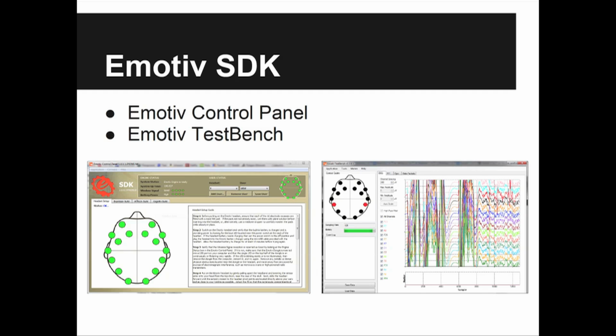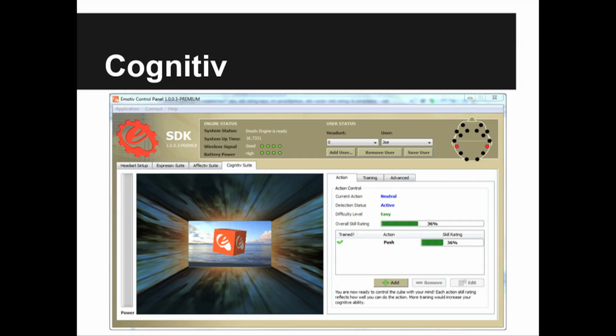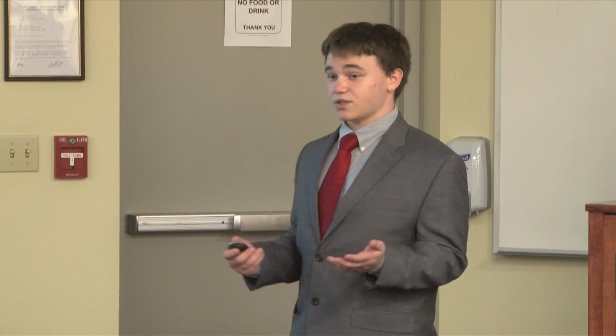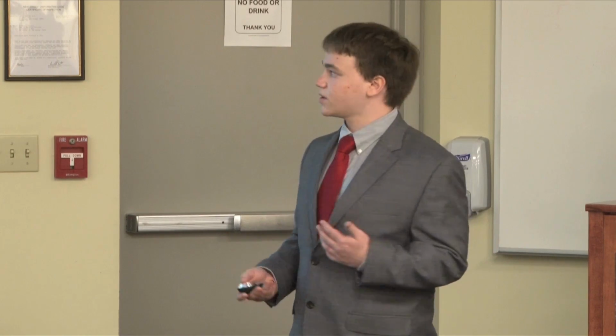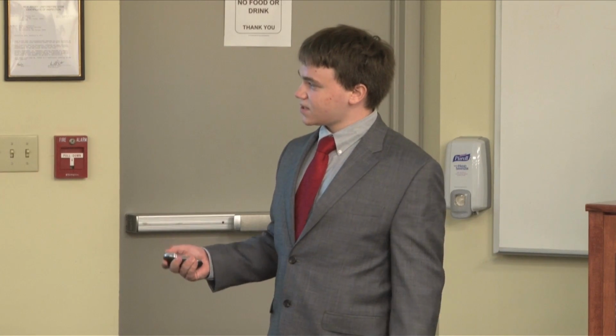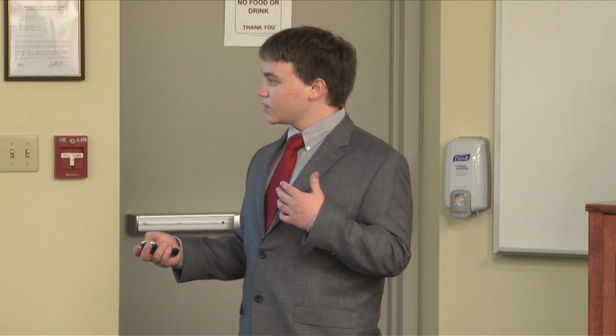So this lets us look at the basic signal it's getting, and the control panel lets us look at the more processed version. So I mentioned the thought recognition. This is through something called the cognitive suite. The cognitive suite is a part of Emotiv that lets you train it to recognize a set amount of thoughts. The interface consists of this cube in a 3D environment, and you can train different actions for the cube to do in response to thoughts.